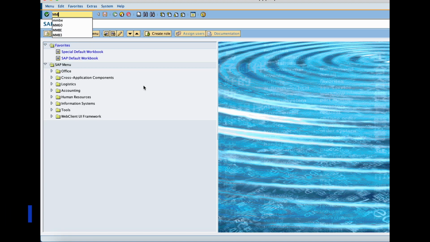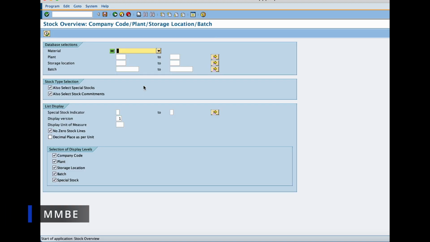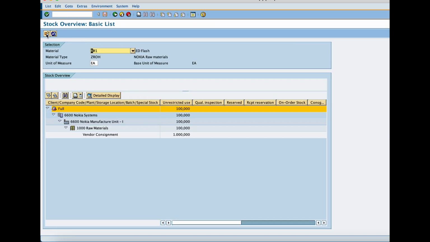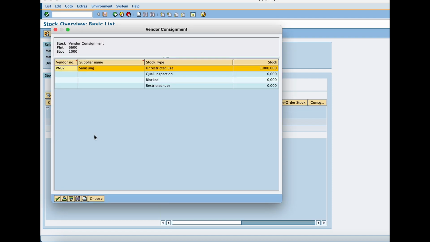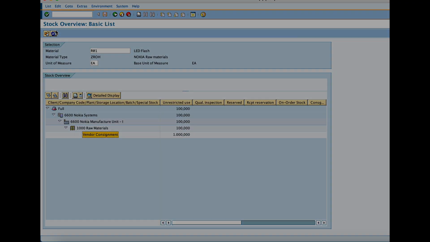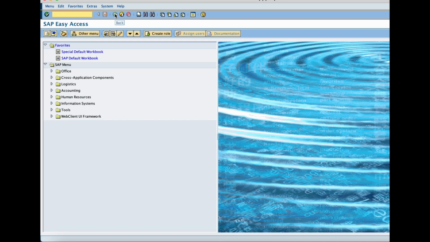Consignment stock is displayed in the stock overview. Transaction code MMB. Here you can enter the material number or plant and execute. Here is a list of totals of all consignment stocks at the storage location level. Here double-click on special stock, you can see an exact overview and how this stock is distributed to the individual consignment vendors.